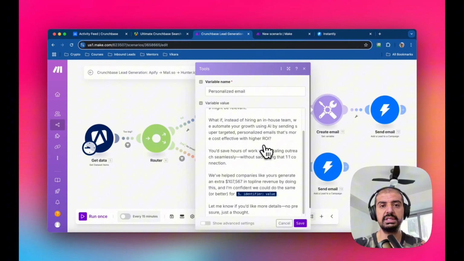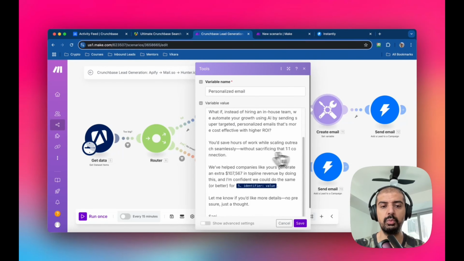So what I'm doing is I'm contacting these high intent businesses that I know are hiring, right? Because I'm doing that filter inside of Crunchbase and they want to hire for a position of like business development, lead generation, growth strategy, those kind of jobs, right? Because that's the kind of position that I can help them with a similar automation like this. So you'd save hours of work while scaling outreach without sacrificing that one-to-one connection.